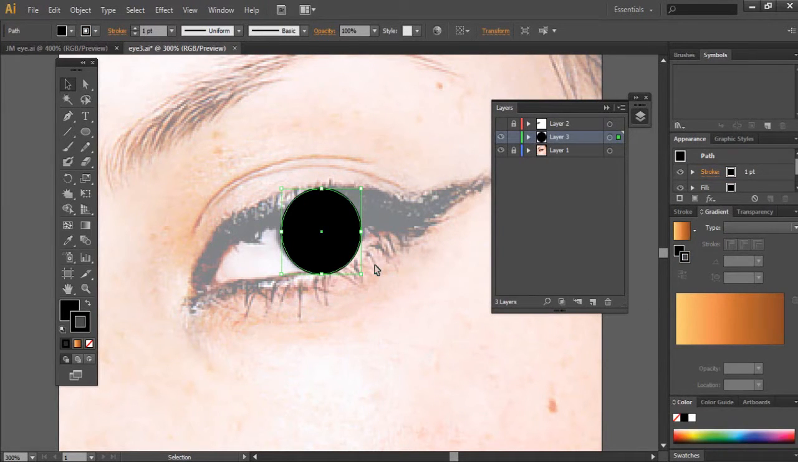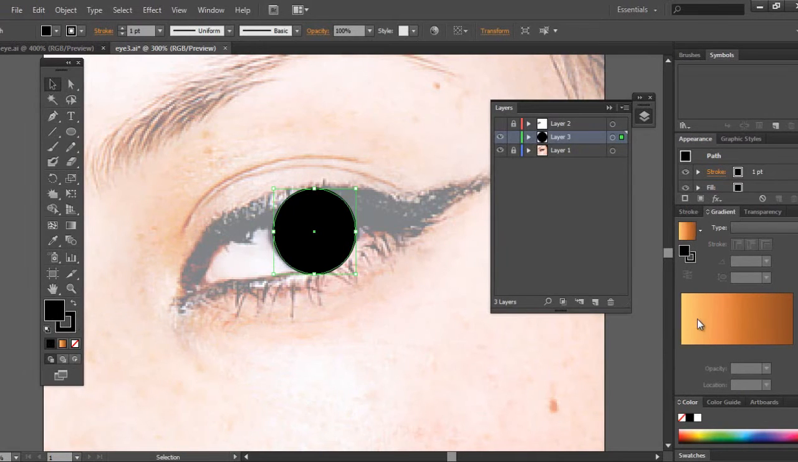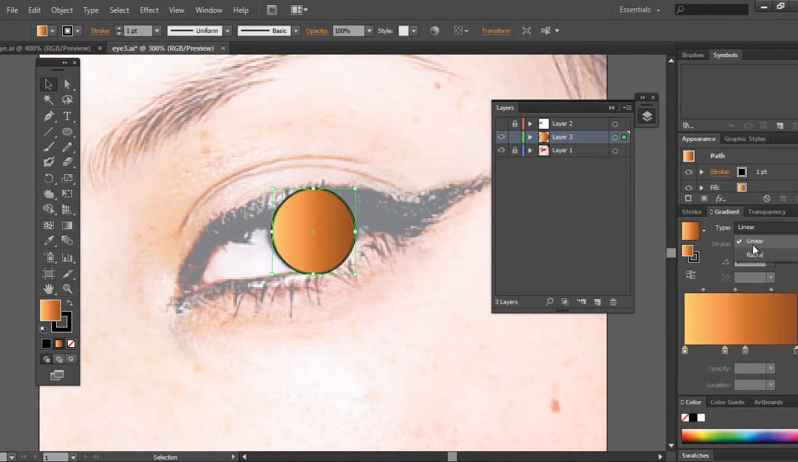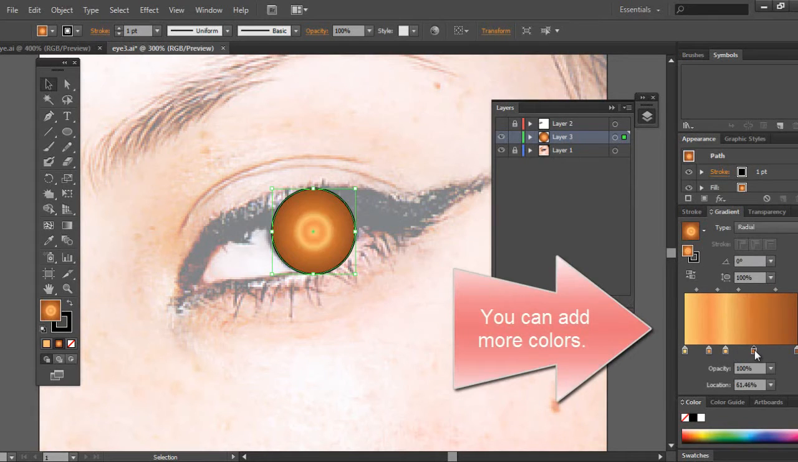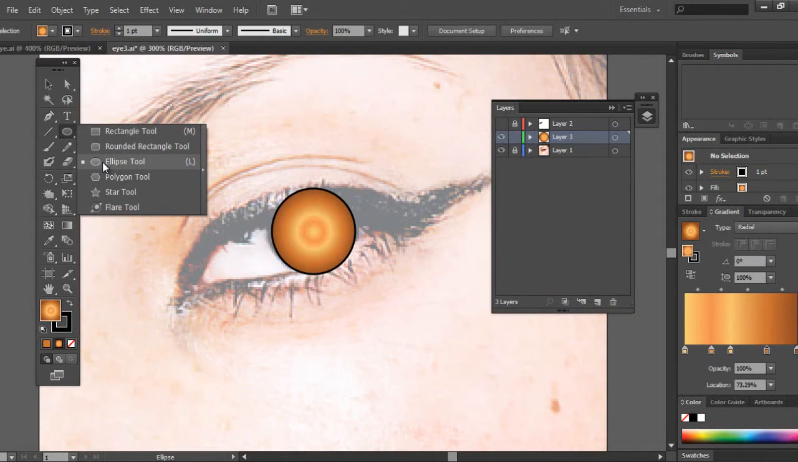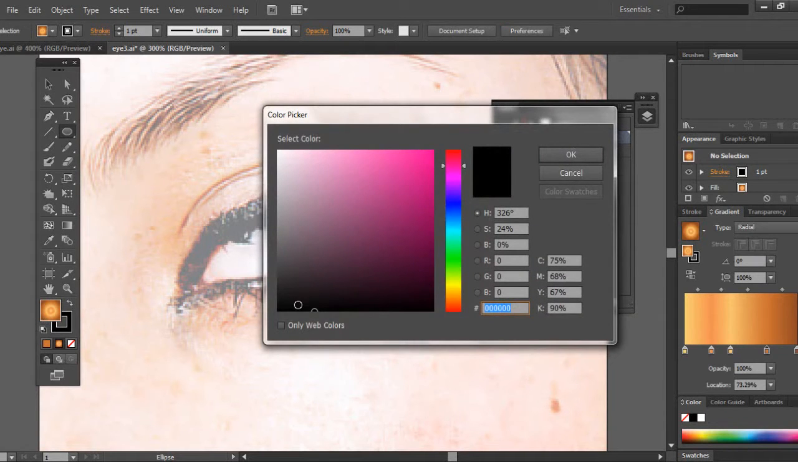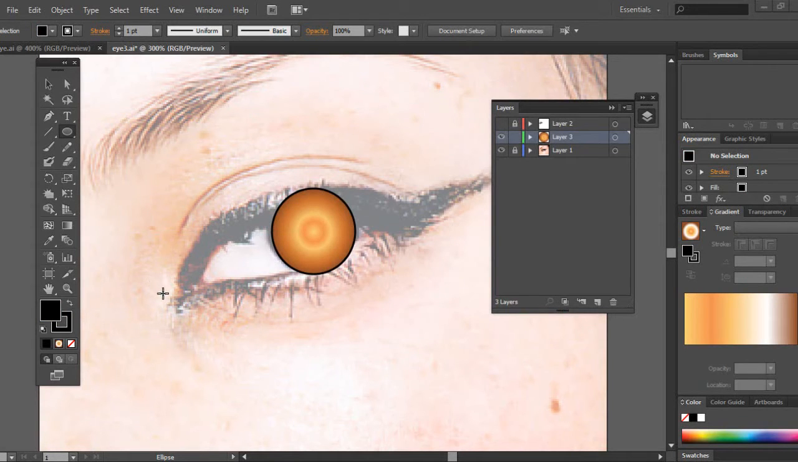Okay, now making sure that the circle is selected, we are going to click on the gradients. And then we're going to change the type from linear to radial. Now the next step is to draw another circle, and we're going to select the fill and change the gradient to black. Okay, now holding down the shift key, we're going to draw a circle.